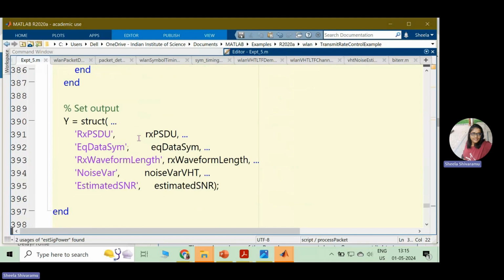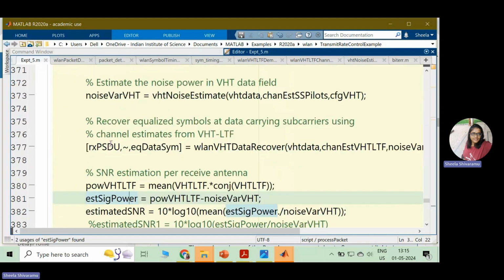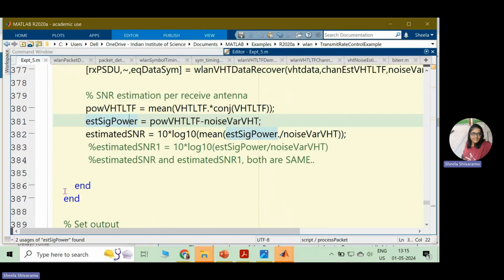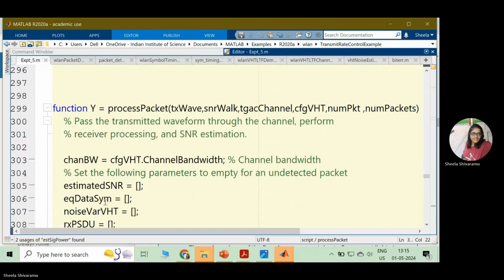So this function returns RxPSDU. RxPSDU, this is in bits. After data recovery, you have RxPSDU in bits, and also the equalized data symbols, waveform length, noise variance, and estimated SNR. So everything is returned as an output parameter.